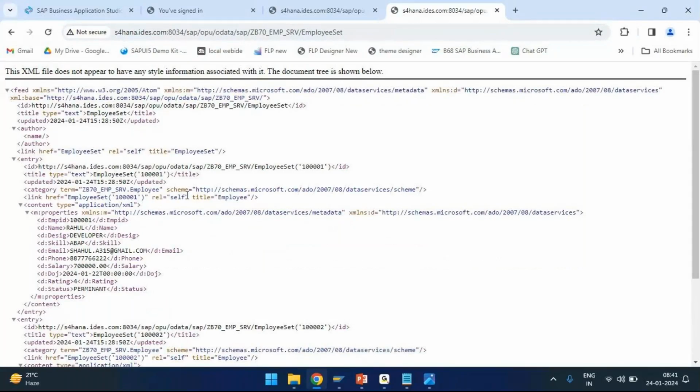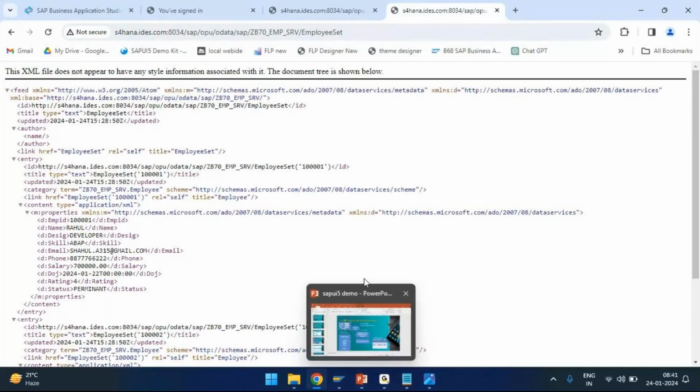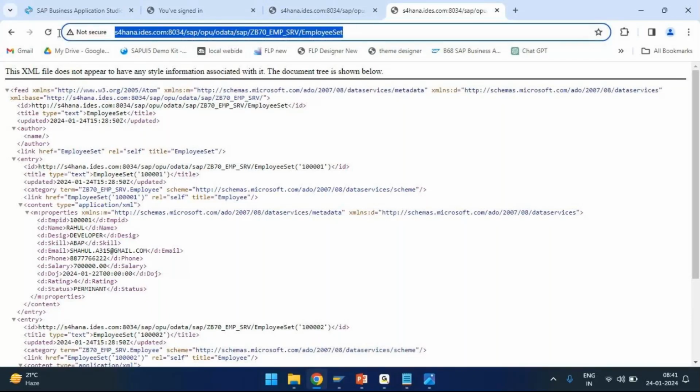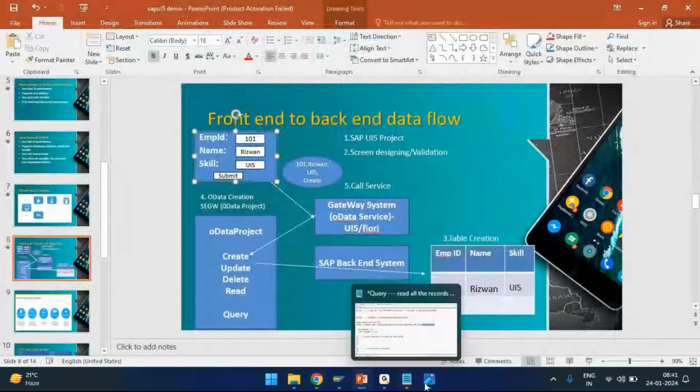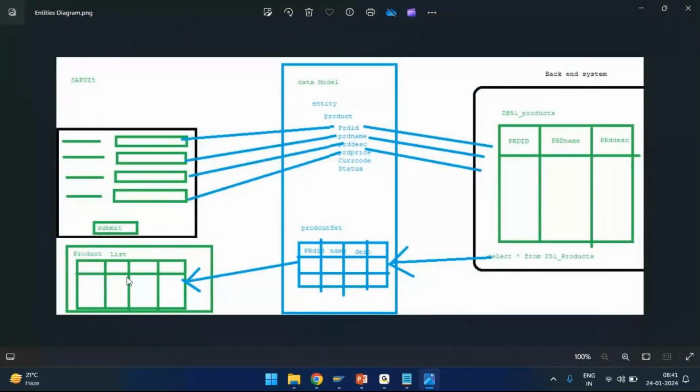Some front-end developers do not know how to check this OData service URL. What they do, they always look at their table. They're always thinking in this area, why the data is not coming, why the data is not coming. Boss, the data has stopped here itself. From this backend itself, the data is not coming in this entity set. So the connection is missing here itself. Then even 100 times you check in this table, you will not get the data.